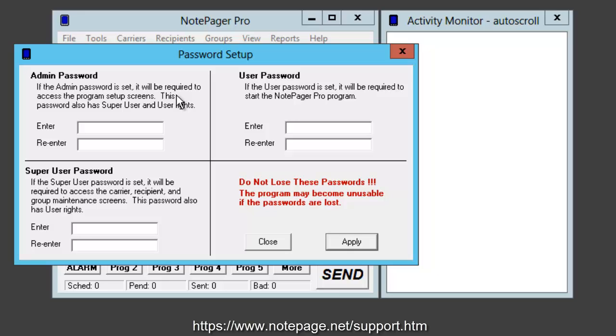If the admin password is set, it will be required to access the program's setup screens. This password also has the superuser and user rights. If a user password is specified, but the superuser and admin passwords are left blank, NotePager Pro will prompt for credentials to open the program, but will not prompt for credentials to access any of the configuration menus and options.